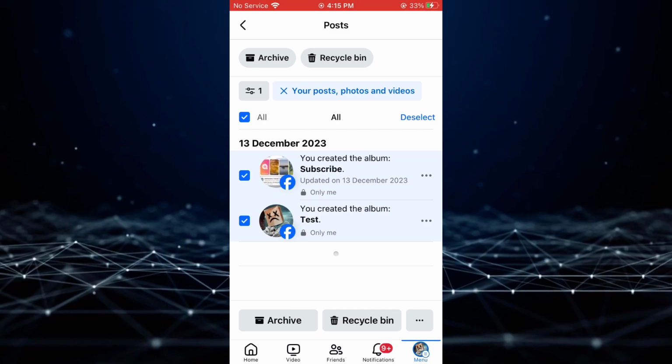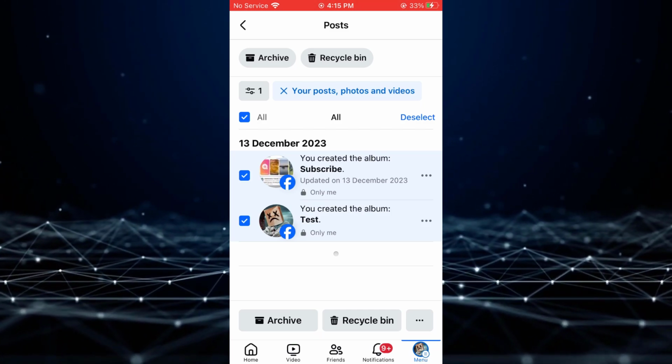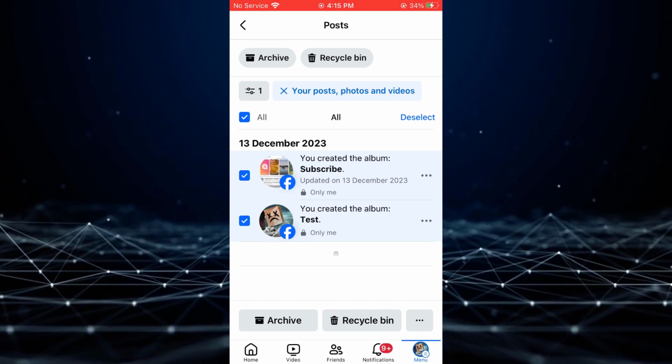By following these steps, you can successfully set all your Facebook posts to private, ensuring that they are only visible to you.